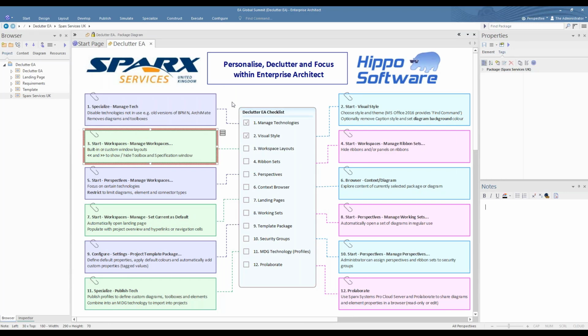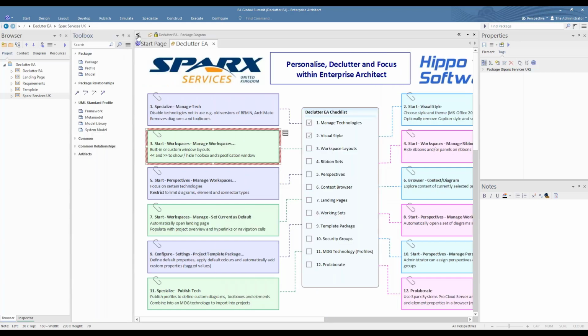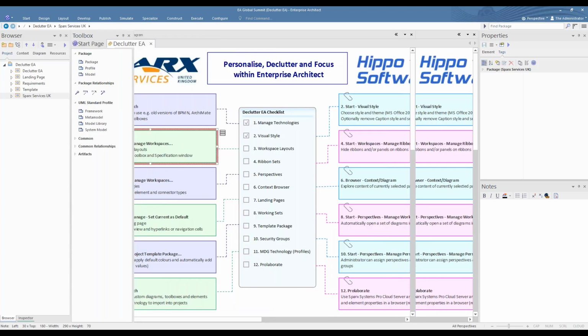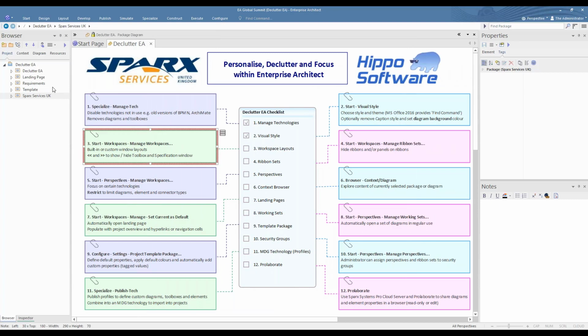There's also a very easy way to hide or reveal the toolbox for adding elements onto diagrams. You can use the little chevrons that appear at the top of the Start page, and that will show or hide the toolbox. So it's very easy if you're not using the toolbox to close it down.